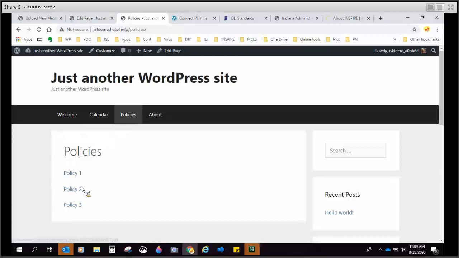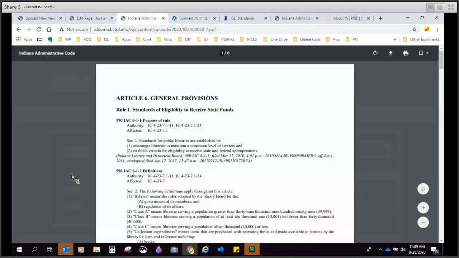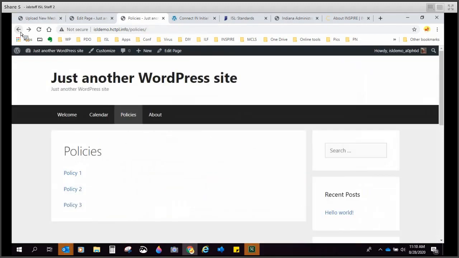And then if we go back to our site and go to our policies page, we now have links to our policies here. You may choose to put descriptions for them on here. It's entirely up to you how much information you put, but this way when they click that link, it'll load that PDF for them.